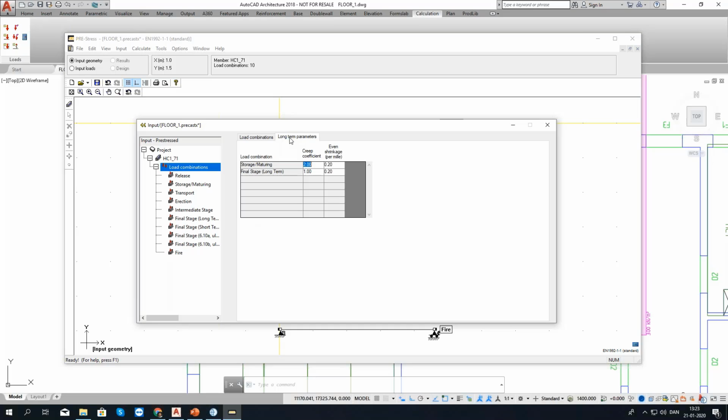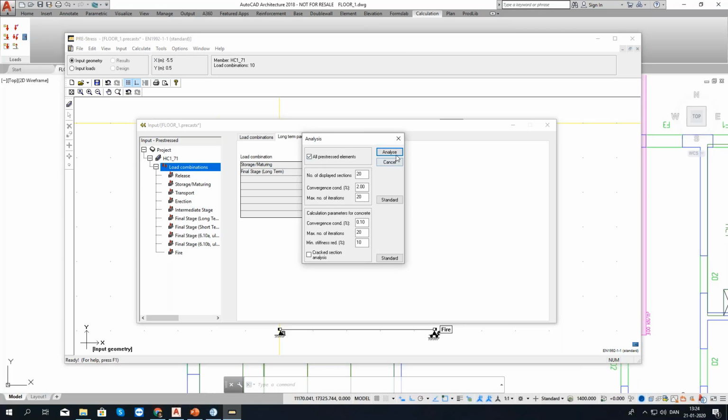Of course, for my load combinations, I can set up some long-term parameters for creep and shrinkage. I have a StruSoft Calculator for that. It is an online tool. It's free to use, and you can calculate your creep and shrinkage coefficients based on your material. So I'm ready to make a calculation. Just go to analysis, analyze.